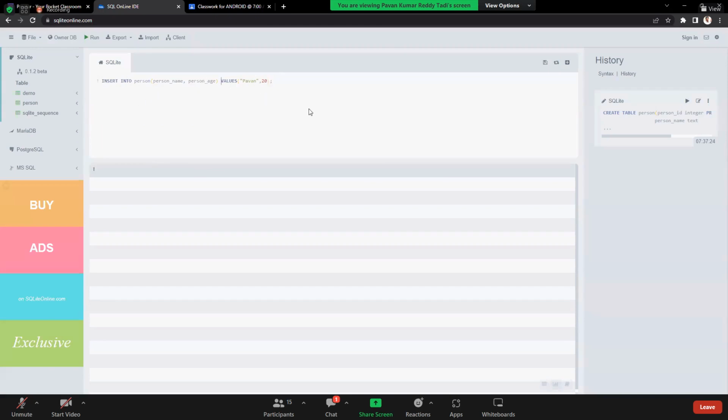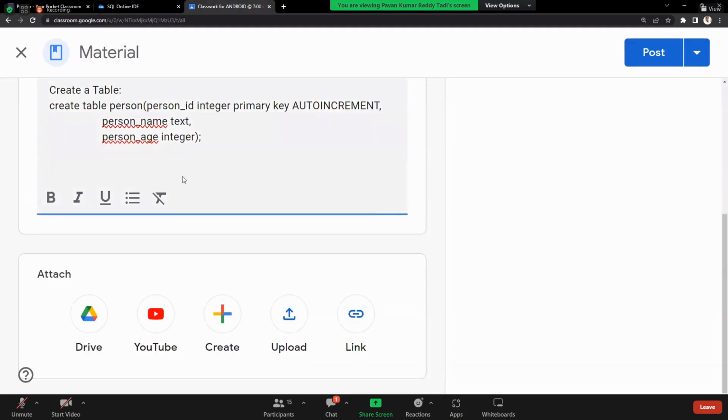So this is the query that you are supposed to write in order to insert values into the table. Now, if you hit on run, the query is successfully run. Okay. So this is the command for insert. Now you may say, sir, you are going fast. Insert values.